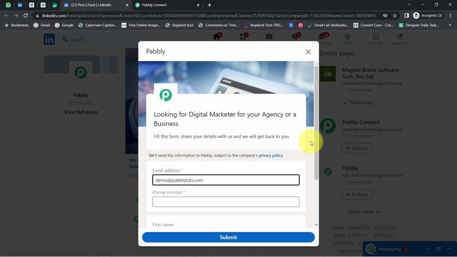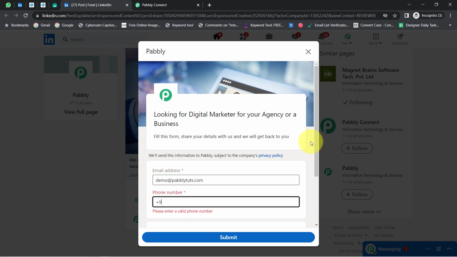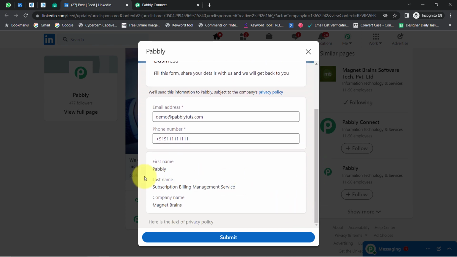dummy@pabblytunes.com is going to be the email address, and here I will also add one phone number. Again, it is a dummy phone number, 9111111111, and here into the first name and last name you can notice that I have default values as Pabbly and the subscription billing management service. Now from where it is taking these two values and why these first name and last name are already filled, or you can say pre-filled.